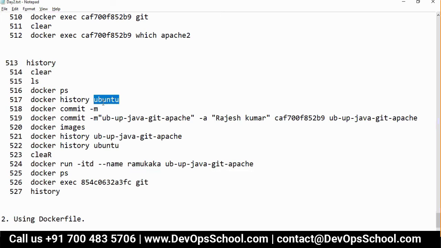So in RHEL and CentOS, we have YUM, which we used yesterday to install Docker. Today I'm working with Ubuntu, which has APT as a package manager. If you use Windows, you will find NuGet or Chocolatey. So these are package managers. If you are using Android devices, you are using the Google Play Store. Every platform has some package manager. Using that you can install, uninstall, or update packages.